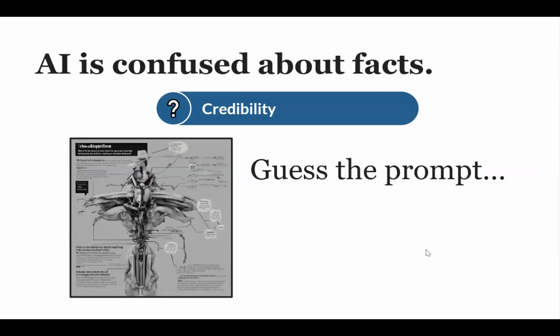Also, we know that AI is not always accurate. You have probably heard of this in many different news stories about AI messing up in its accuracy and causing problems. So we know that AI is confused about what is fact and what is fiction, and can really be convinced to express a lot of things as fact.